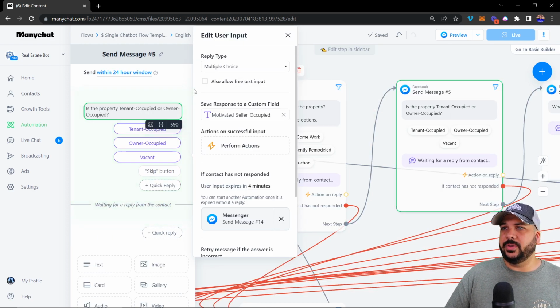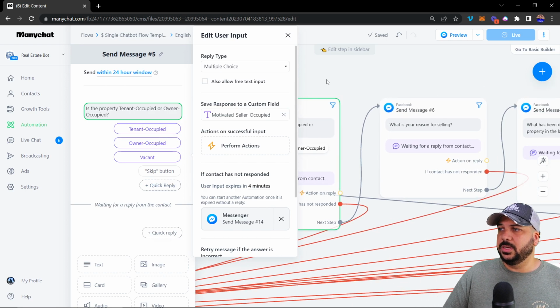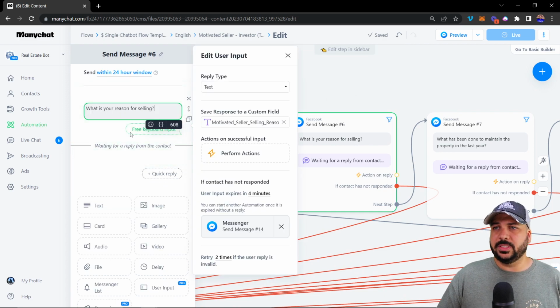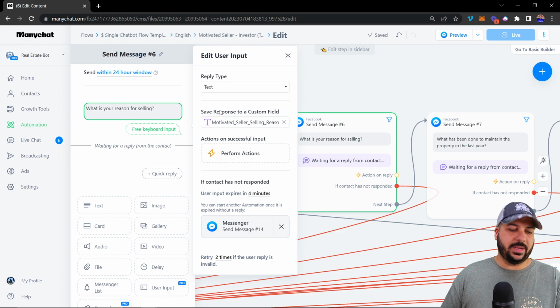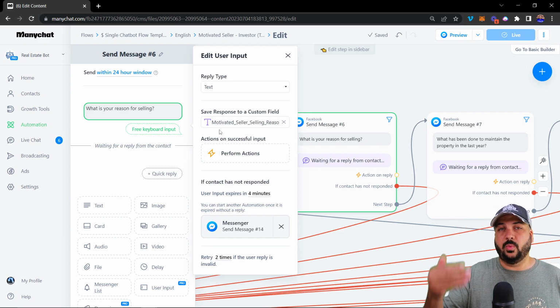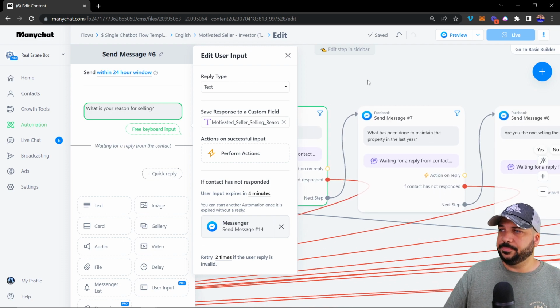And then the next one is going to be the same thing. We're using a user input, multiple choice, motivated seller, occupied, and we're giving them a couple different options. So that goes, and then what we have here when it's not a multiple choice is we're still using a user input, but the reply type is text so that they can just type it in, and you'll capture whatever they type in inside of this custom field, which again you can go back to and look into their information and see what data they input into these questions.